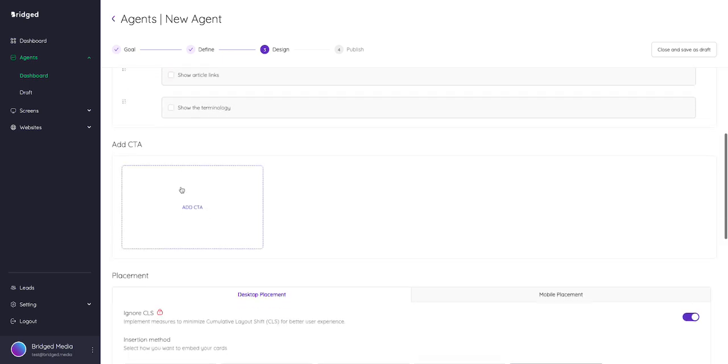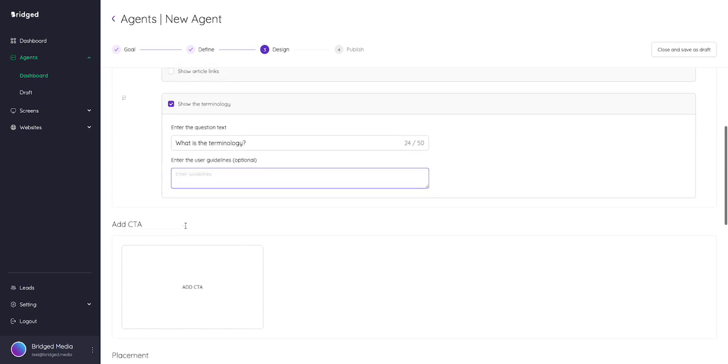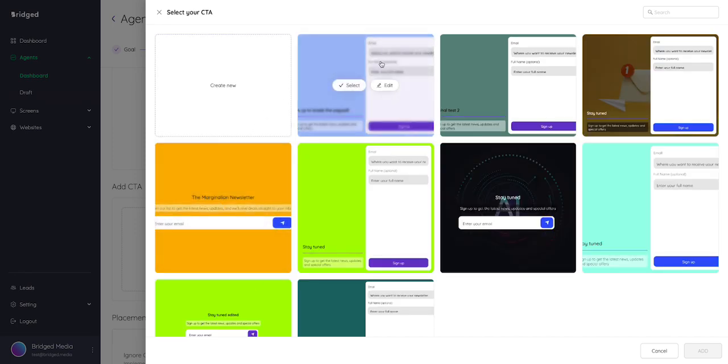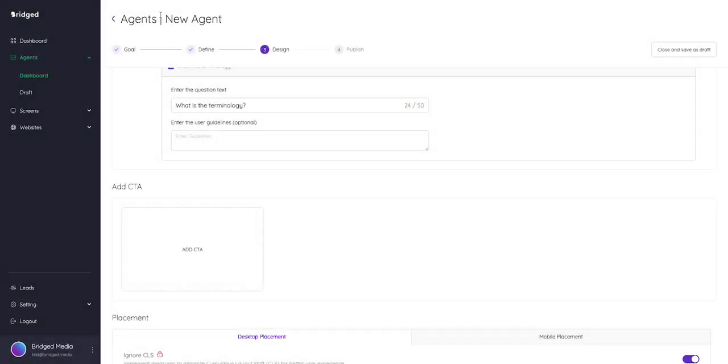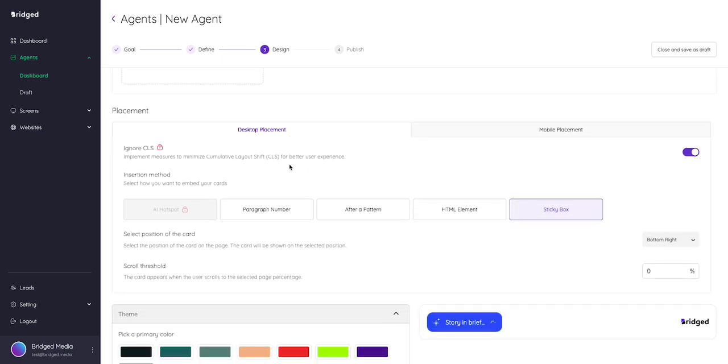For each section, enter a question. This is what the AI will answer. And optionally add guidelines if you want to shape the tone or structure of the response. Below that, you have the option to add a lead collection call to action, or CTA. This sits above the agent output and allows you to gather email addresses or other information before showing the AI content. It's completely optional.